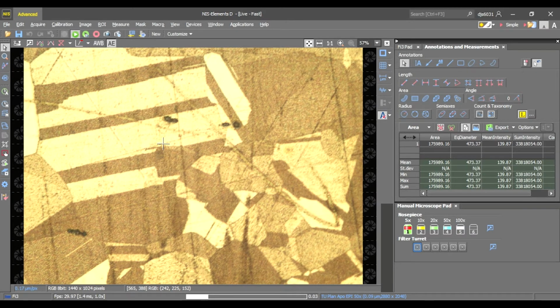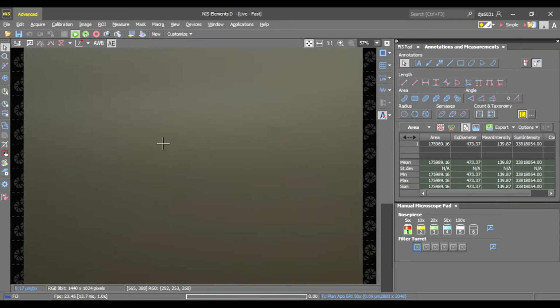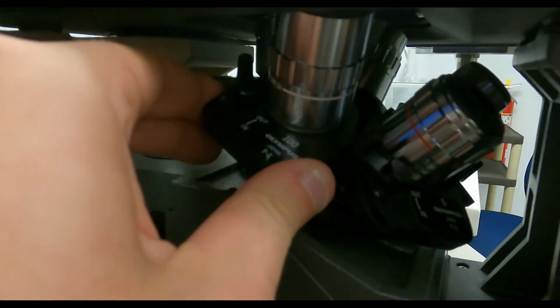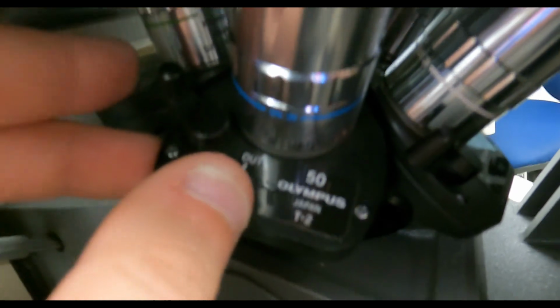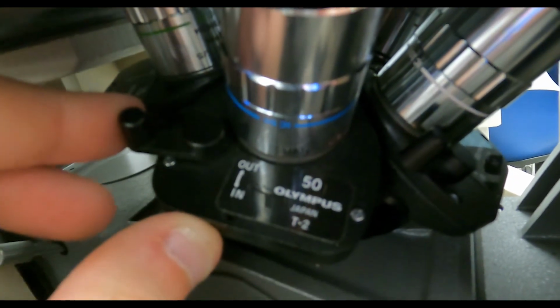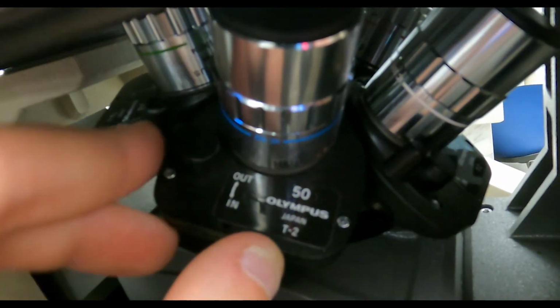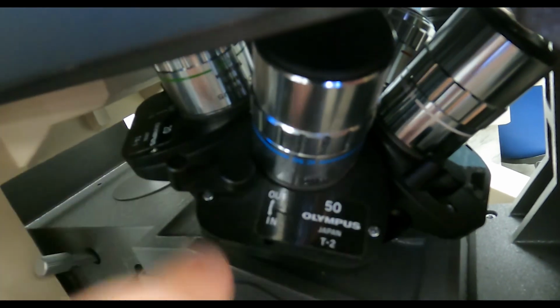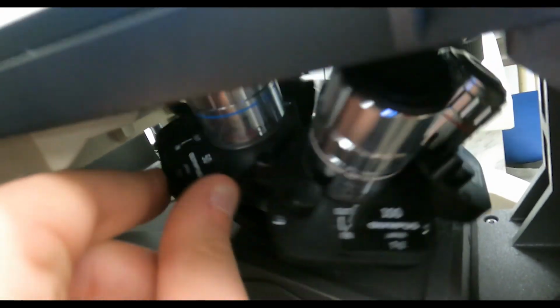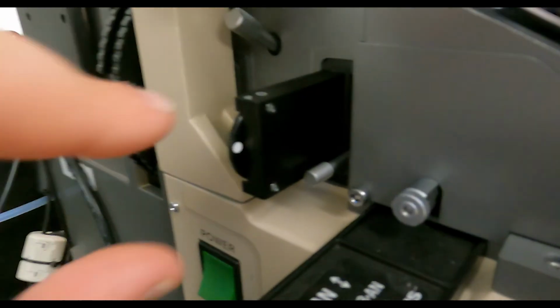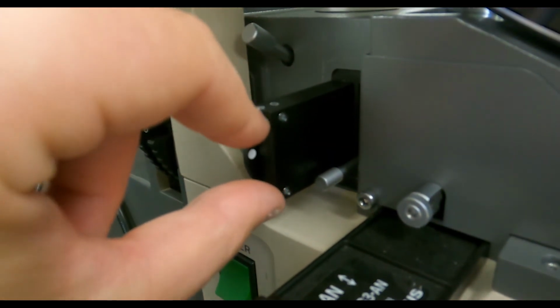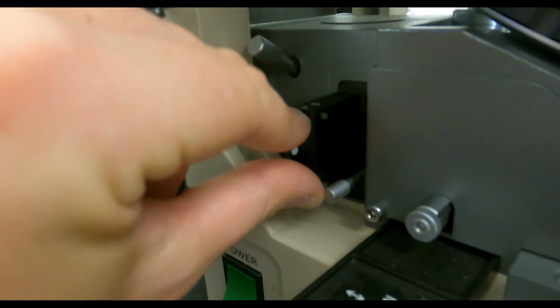So the first thing you're going to do is actually on the microscope. You're going to go to whatever lens you want to look at in polarized, and you're going to take the prism and turn it to in. When the prism is out, you're doing normal imaging. When the prism is in, you're doing polarized imaging.